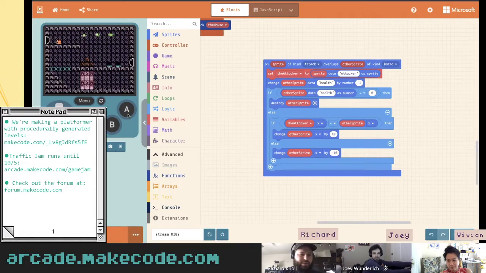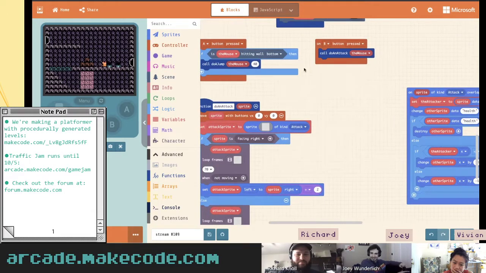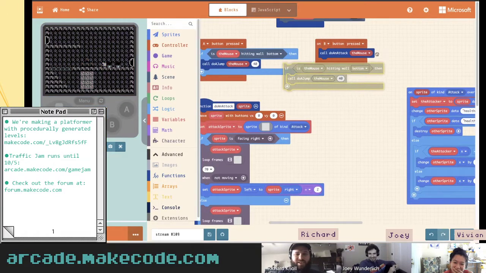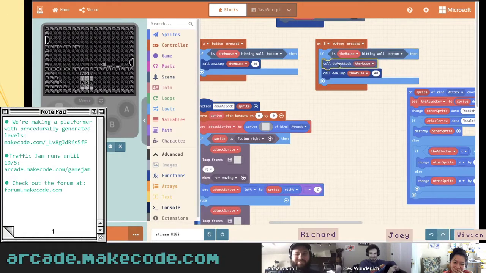Oh, wait. I should test my code, and then I just destroyed them the same way. Kind of a weird thing when you attack while you're in the air. Are you going to do an air dash? Yeah, new rule. You can only attack while you're on the ground.